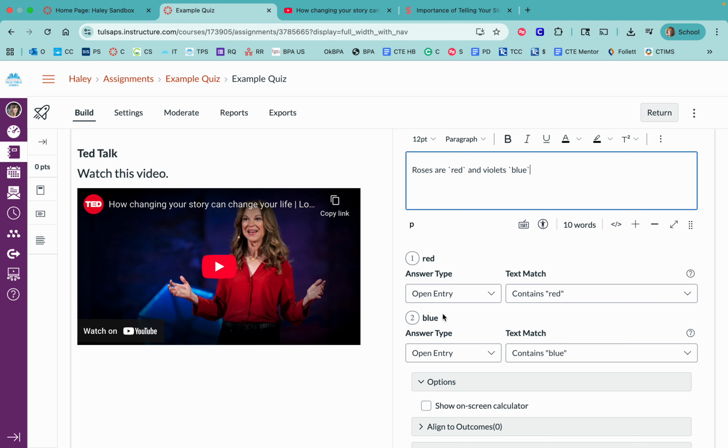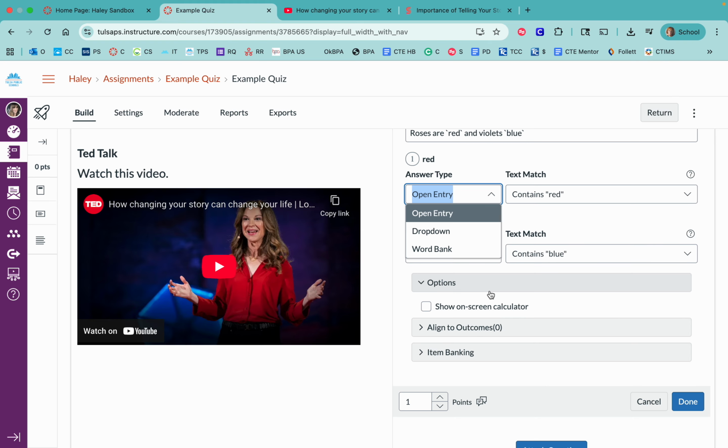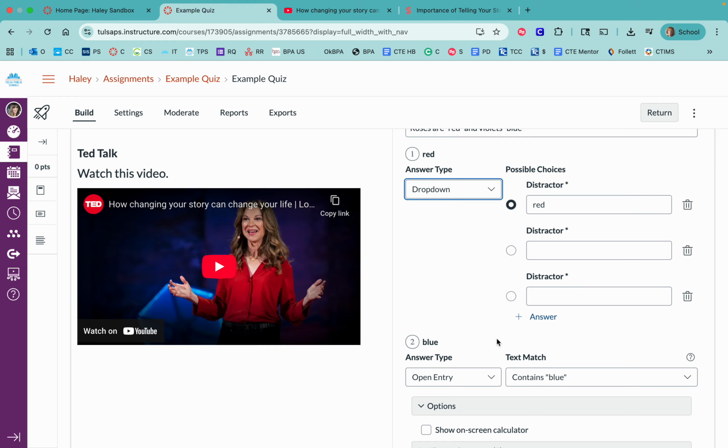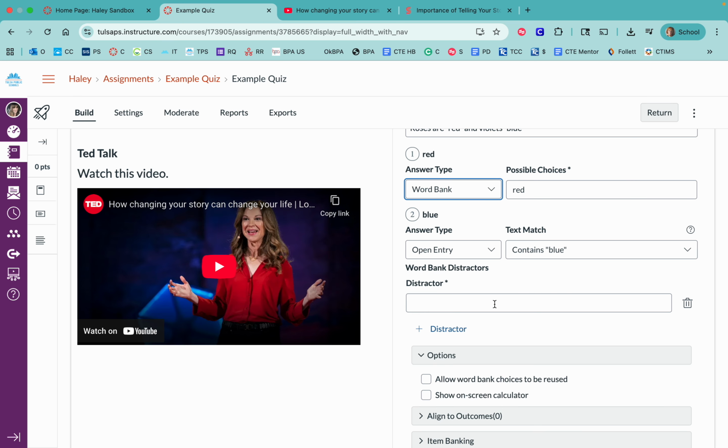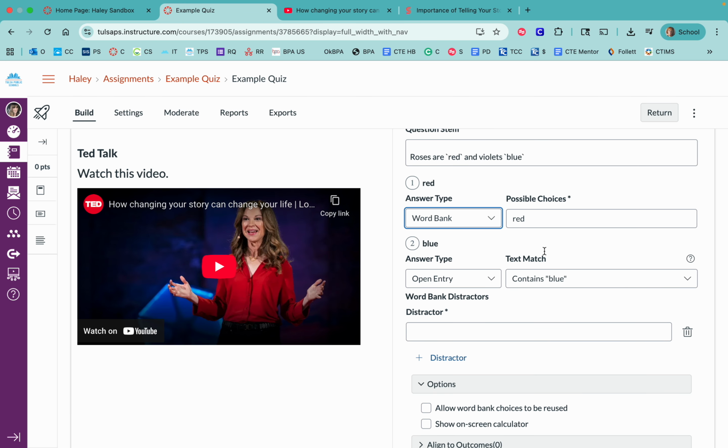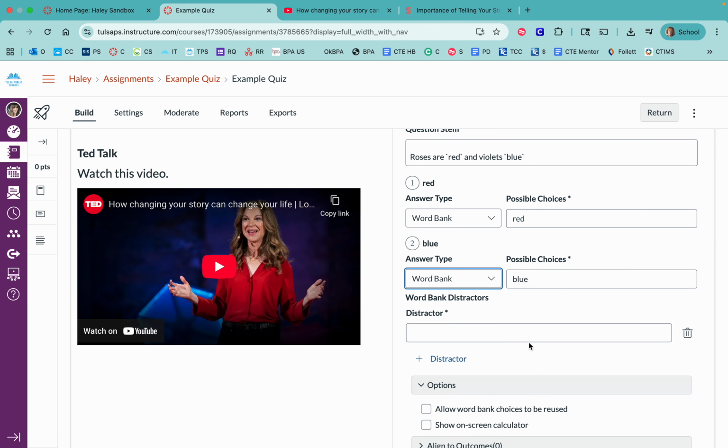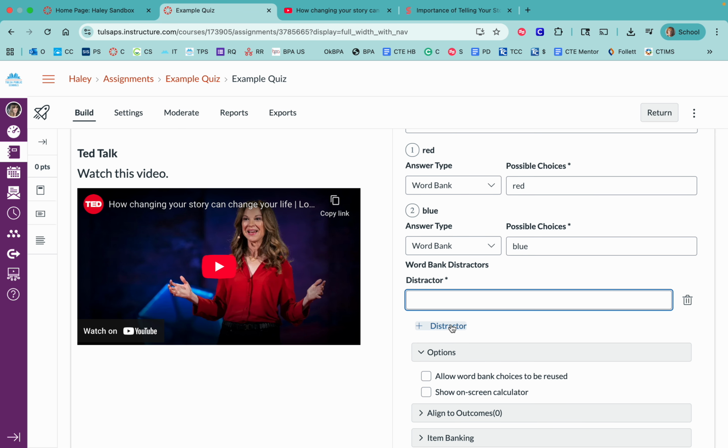They can either have an open entry, where they have to type it, and in order for it to match, they have to have typed it correctly. Or you can come down here and give them a drop down, and you can give them distractors in the drop down. Or you can just make a word bank, so that all of the possible things that they might have to search for are in a word bank down at the bottom, and you can add distractor words down here. For each distractor, you just click here.